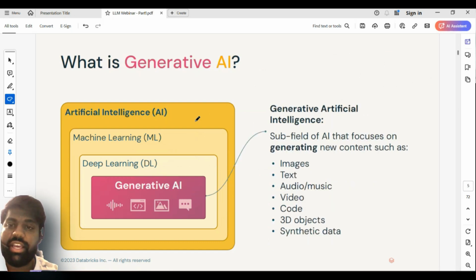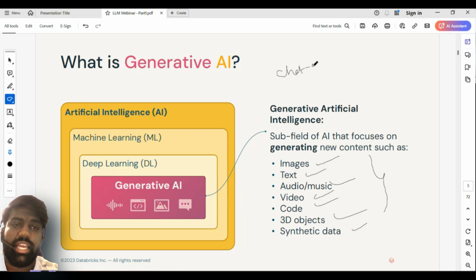Generative AI can generate images, text, audio, music, video, code, 3D objects, synthetic data. You can ask anything. I hope you guys have used ChatGPT. ChatGPT can give you anything. With the new version of GPT-4, it can give you a lot of things.